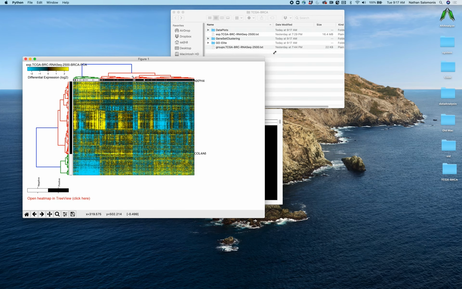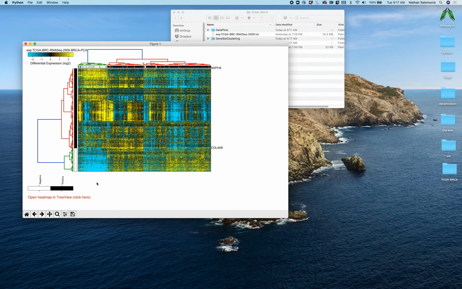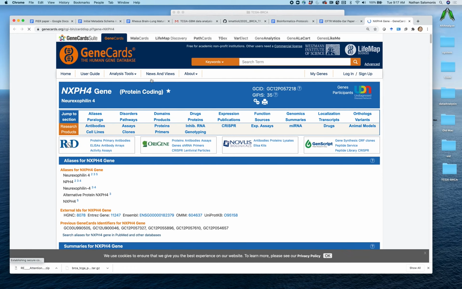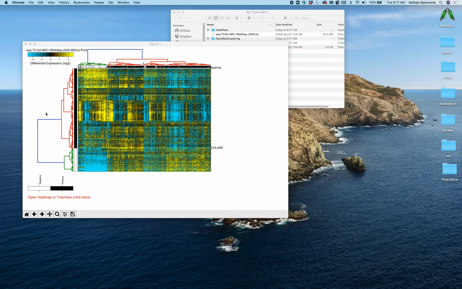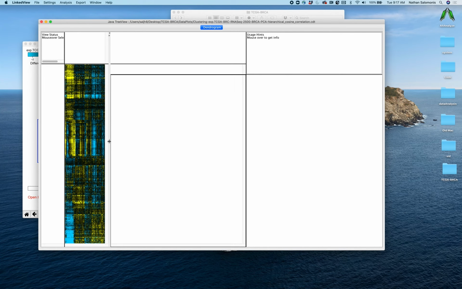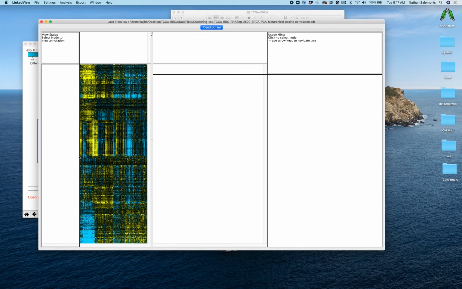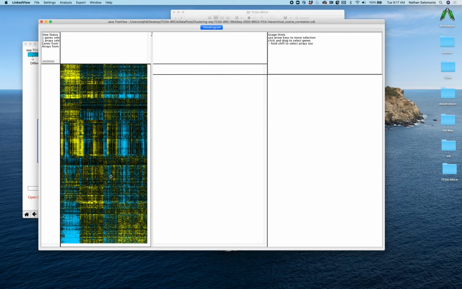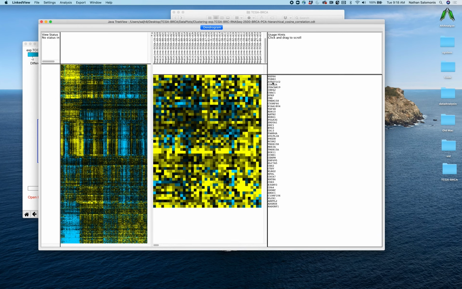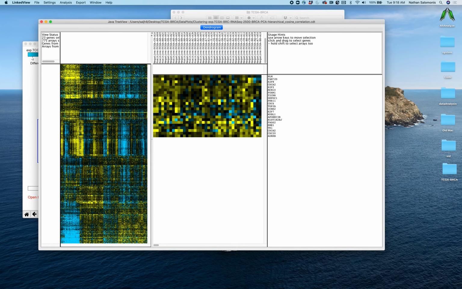And you get a heat map that looks like this. It's an interactive heat map in the sense that if there are features in this heat map, such as these genes, you can click on them, and it will open up a web viewer, and you can actually see information on this gene from GeneCards. You can also click this open heat map in TreeView, and if you have Java installed properly, sometimes this requires some finagling to get Java working with this little program called TreeView, you can now interact with the components of this heat map, and you can see which genes are associated with different subclusters here that you may want to use for further analyses.